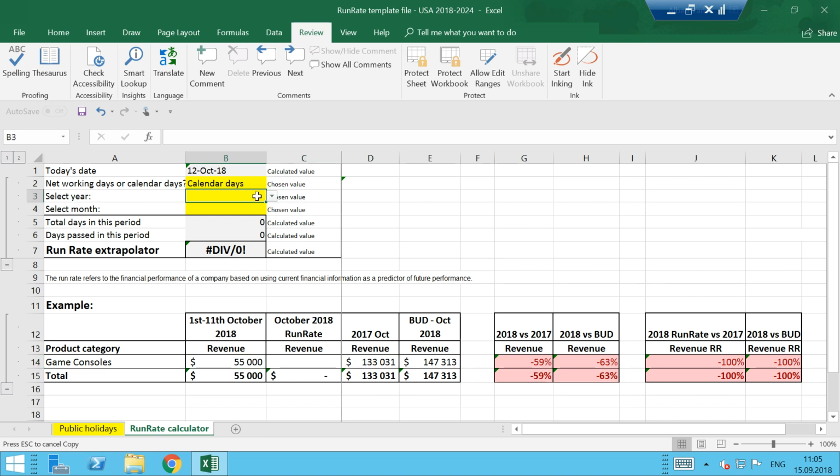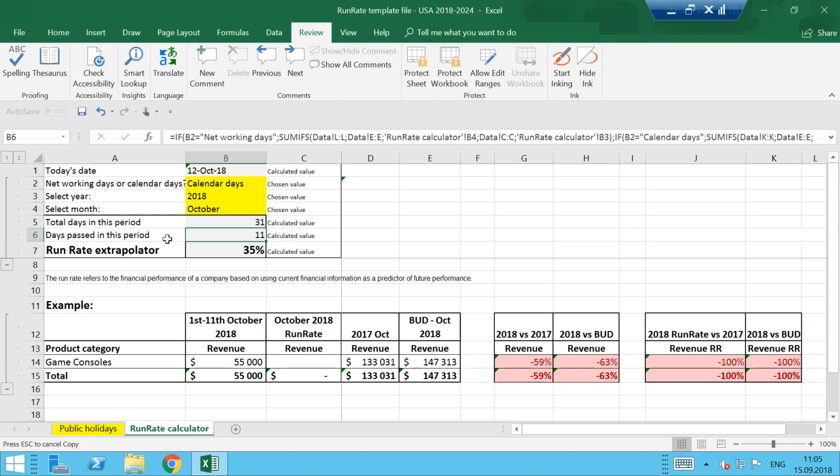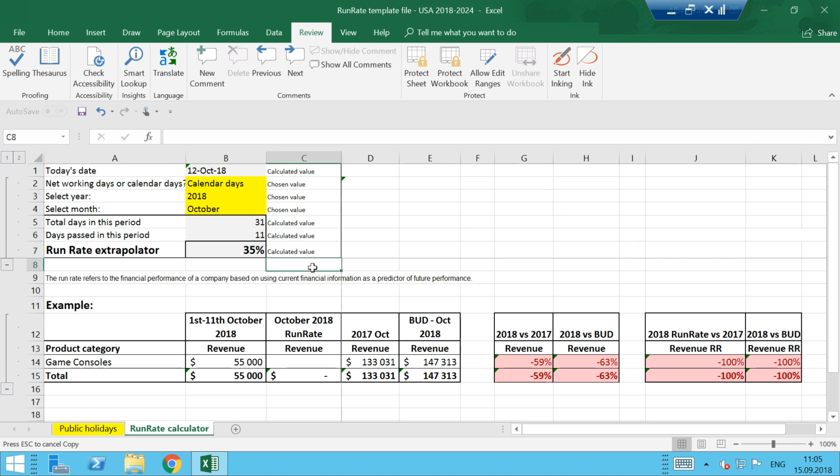So step number one. As I need these kinds of templates in my everyday work, I have prepared a template in which I can choose any year until 2024. Today is 2018. Month, we have October. And since this template is taking into account the fully ended days, we have 11 days passed in October 2018.